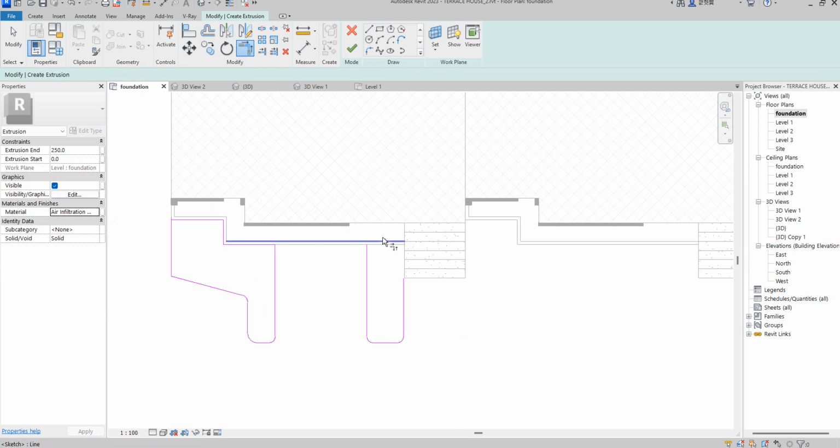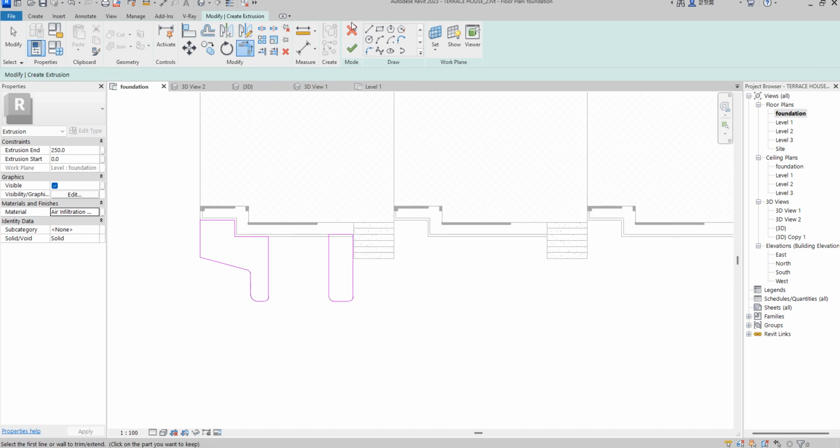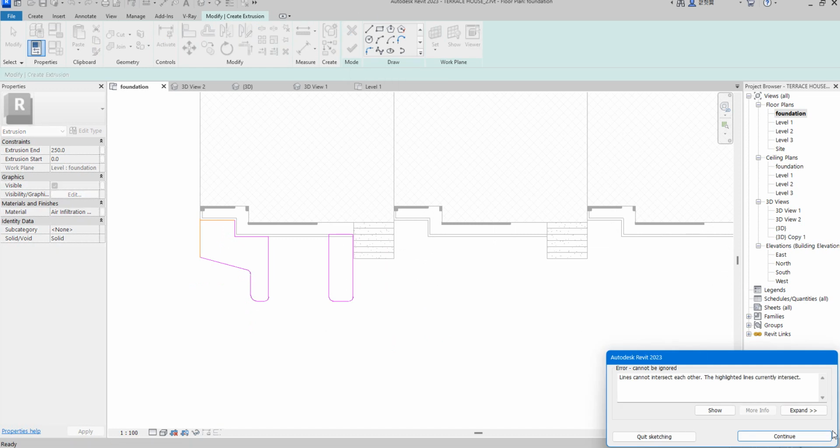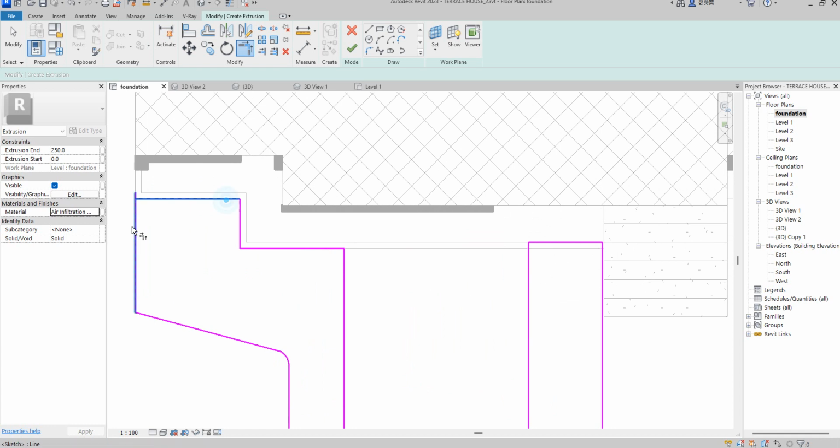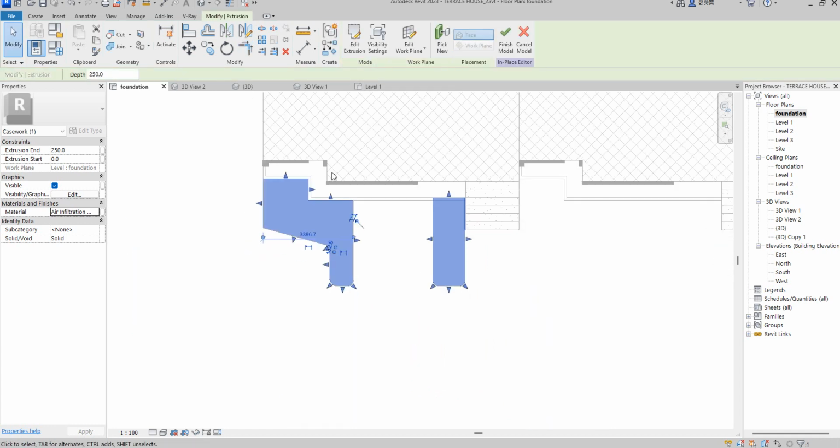So 3 more. So you're done with this, click finish. There's an issue, continue until you get it done. So finish. So I think we have it now.